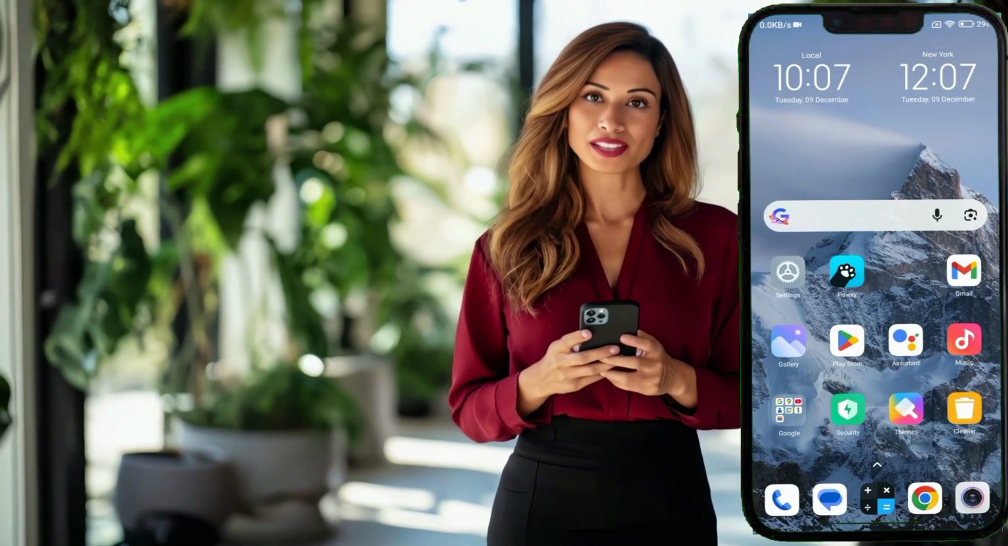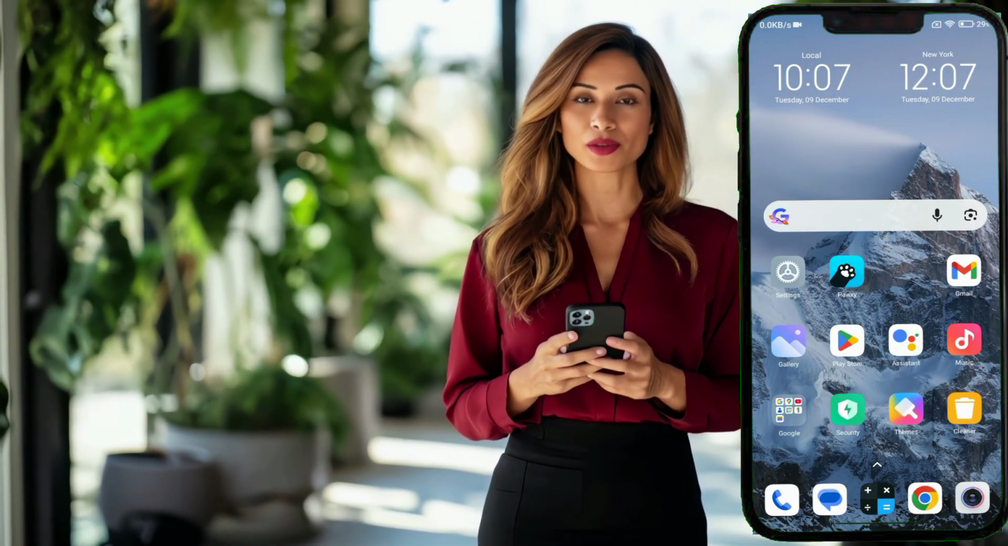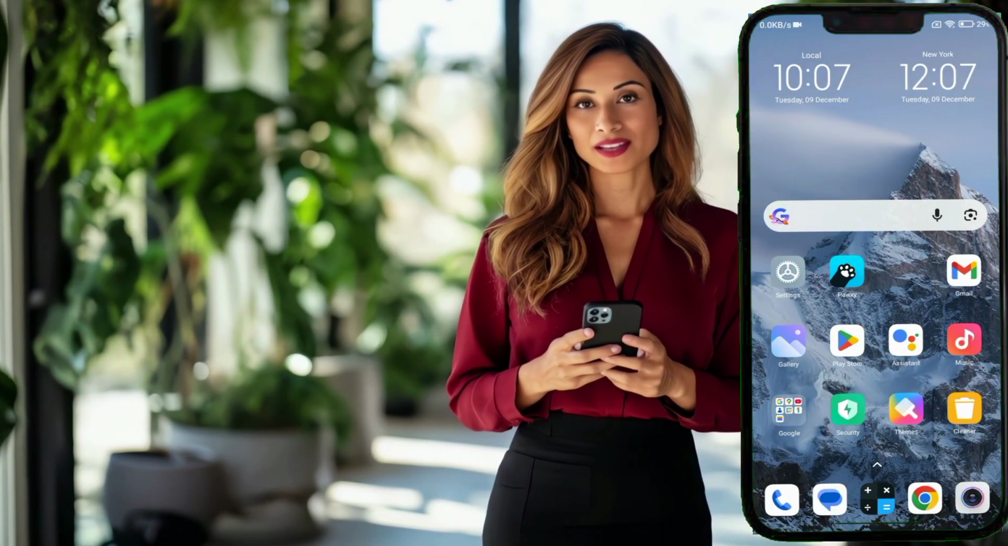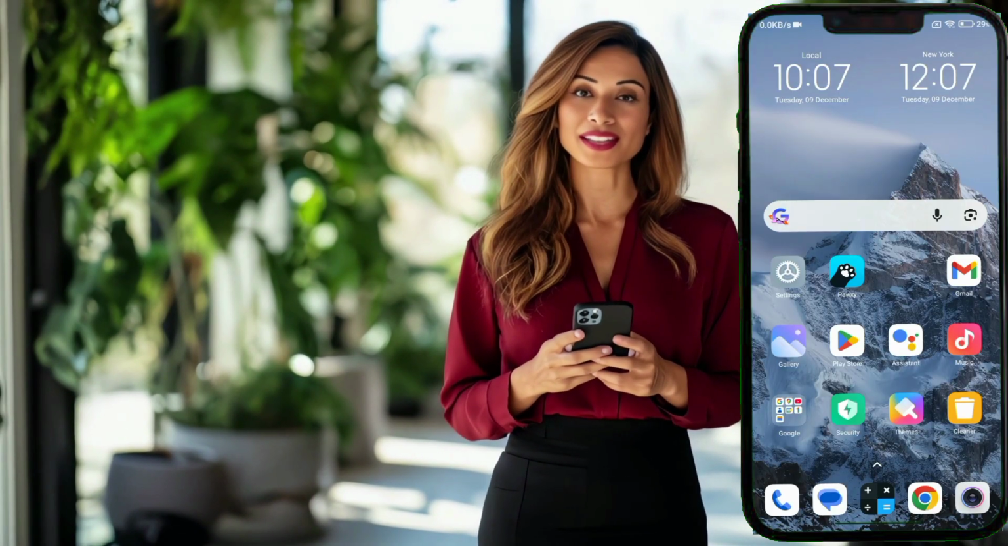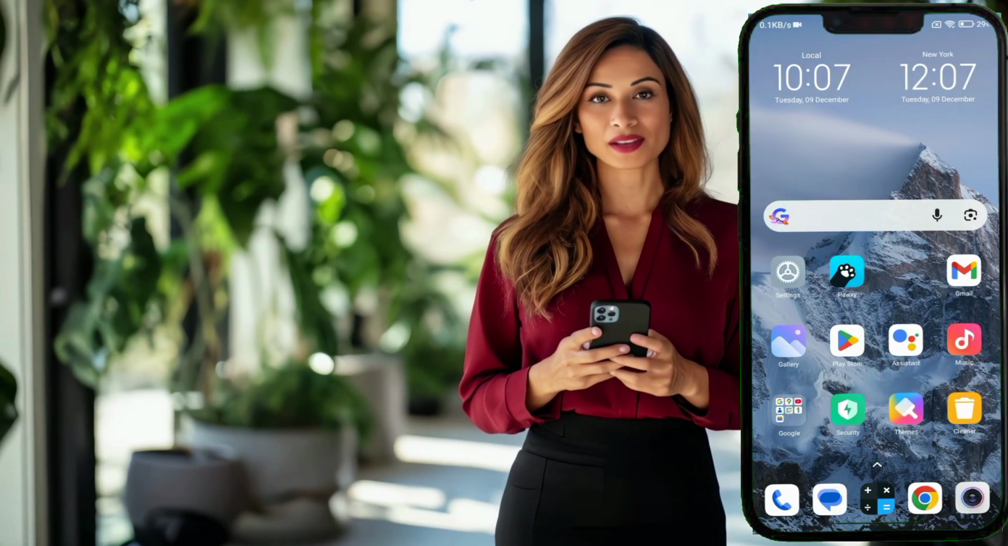Today we return with another exciting video, and this time we're exploring a brand new VPN app that can give you a fast, stable and secure internet connection while you browse. This app is already available on the Google Play Store, and by the end of this tutorial you'll know exactly how to set it up.